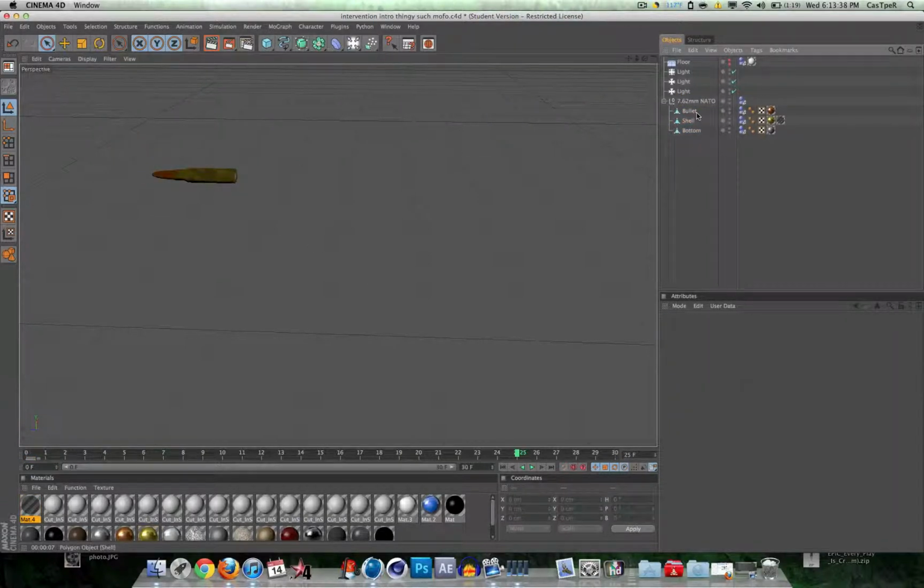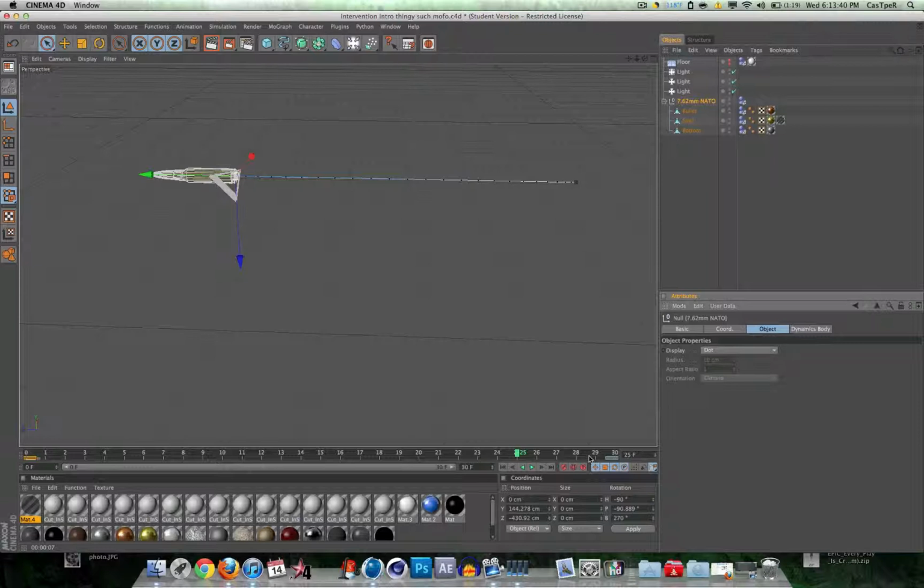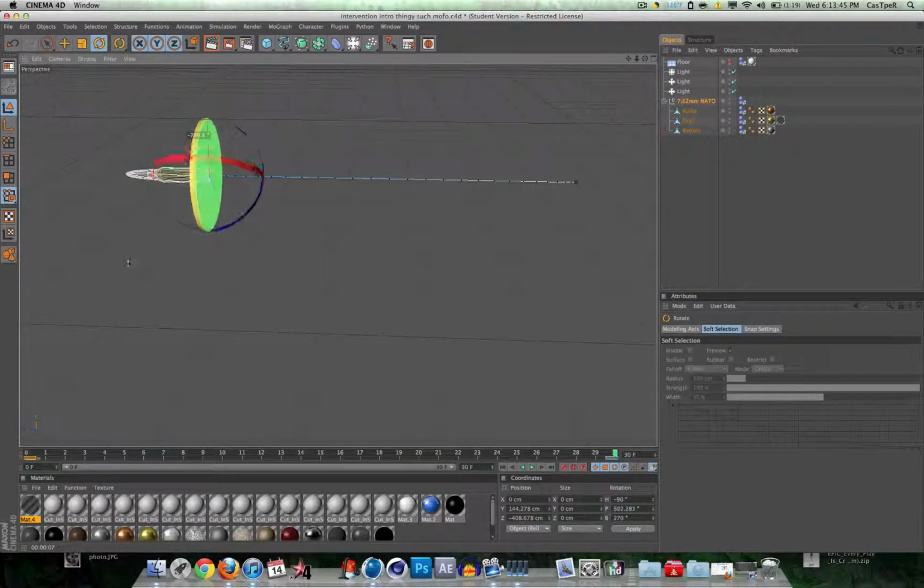Okay, now how to make it rotate: just click it, make sure you're at the end frame. Same concept really, just do the rotation and then keyframe.